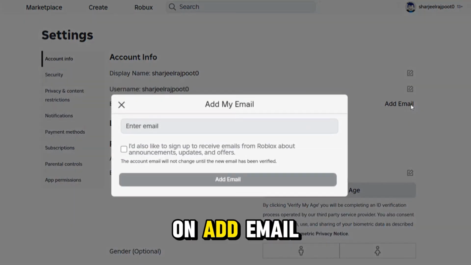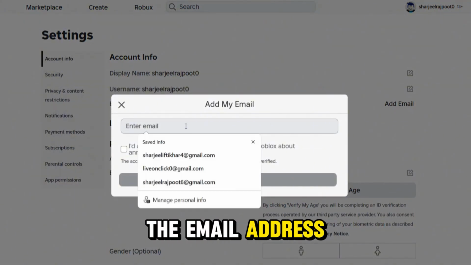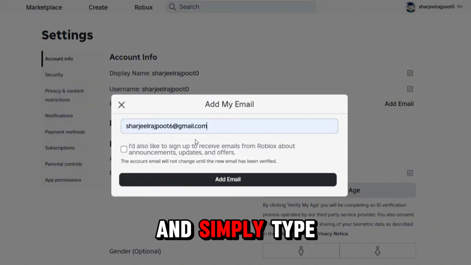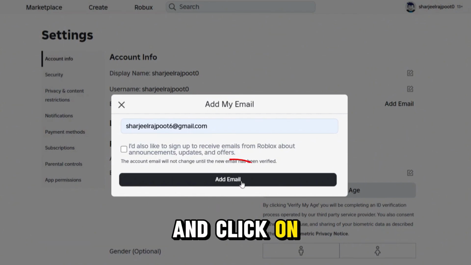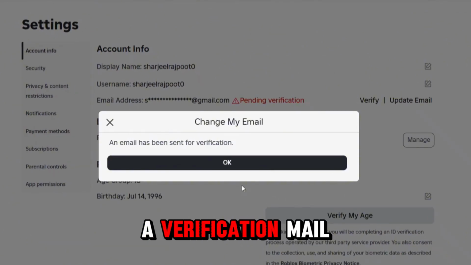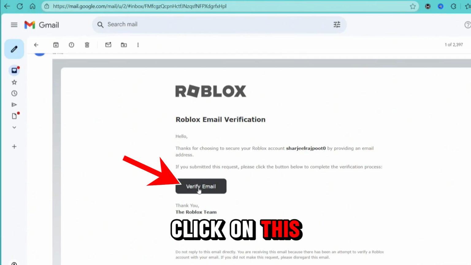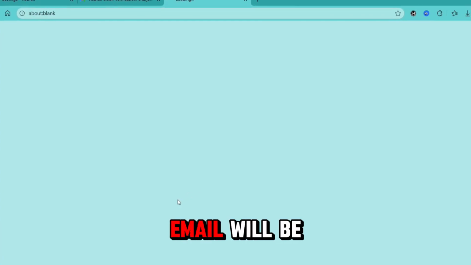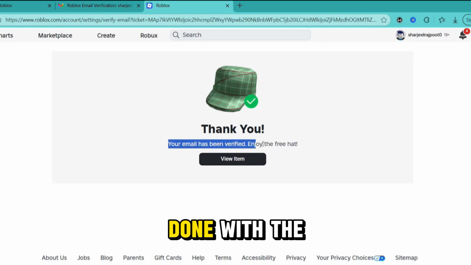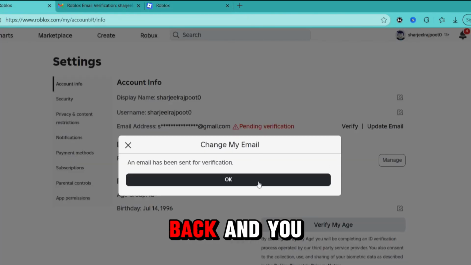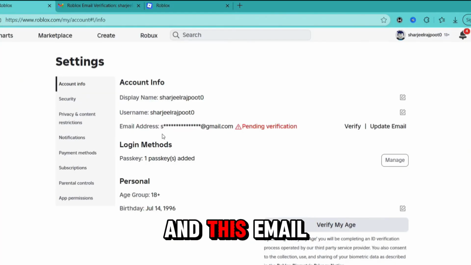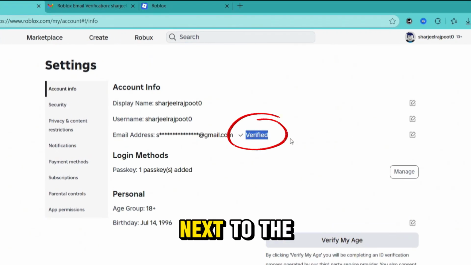Let's click on Add Email, and here you have to provide the email address which is associated with you. Simply type in the email address in this box and click on this Add Email button. Then a verification mail will be sent to your email address. In this mail, you have to click on Verify Email and your Roblox email will be verified. And there you go, we are done with the very first step. After that, you can go back and refresh this page, and the email address verification will be done. Here you can see a verified badge next to the email address.